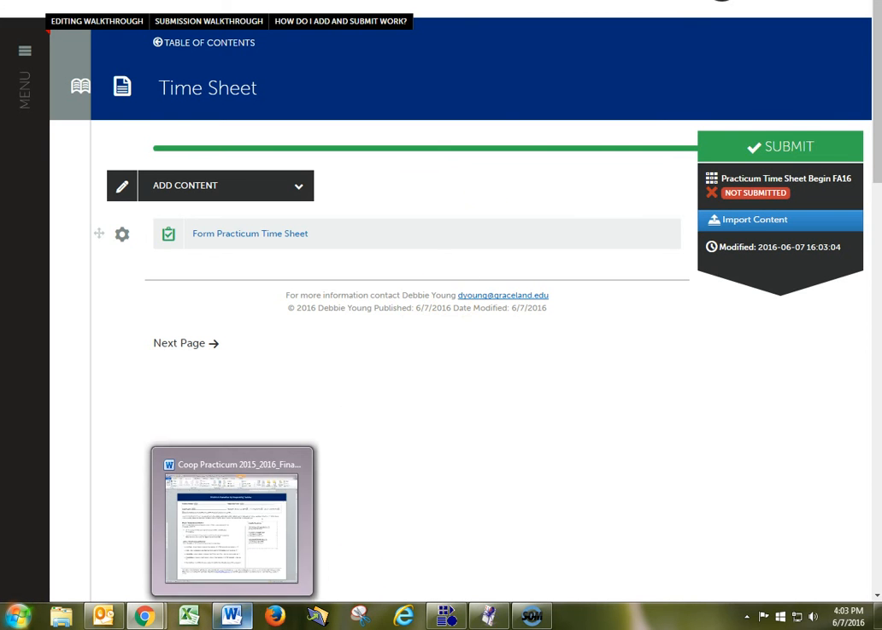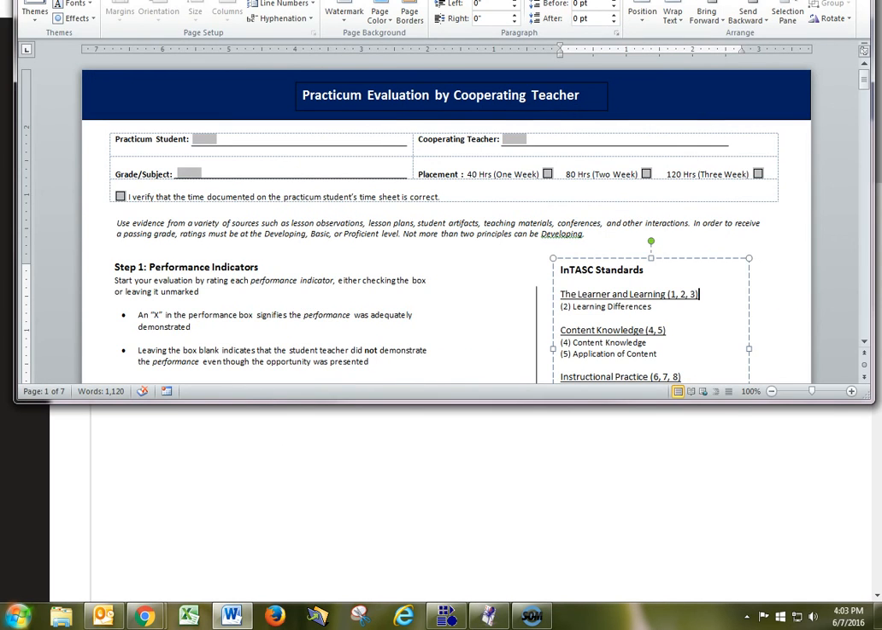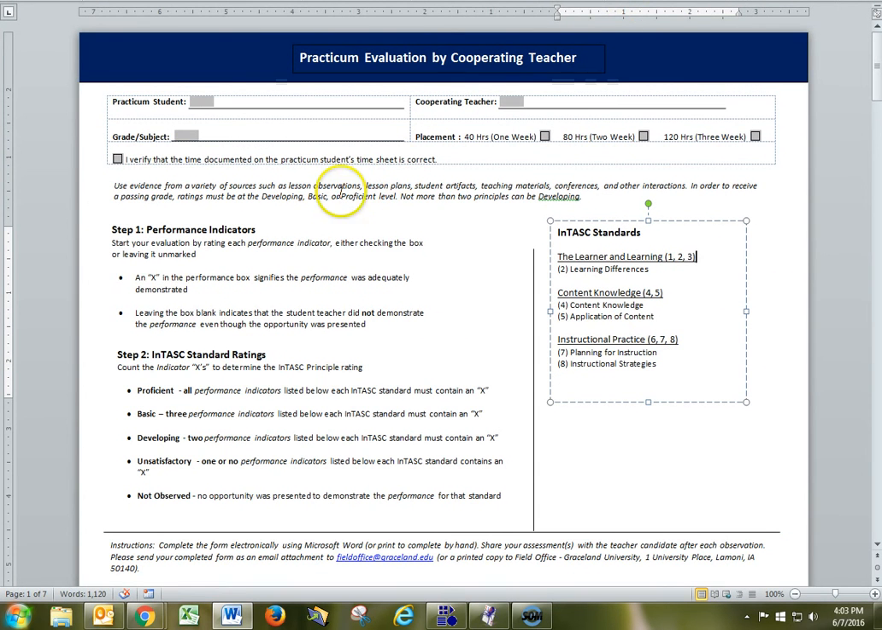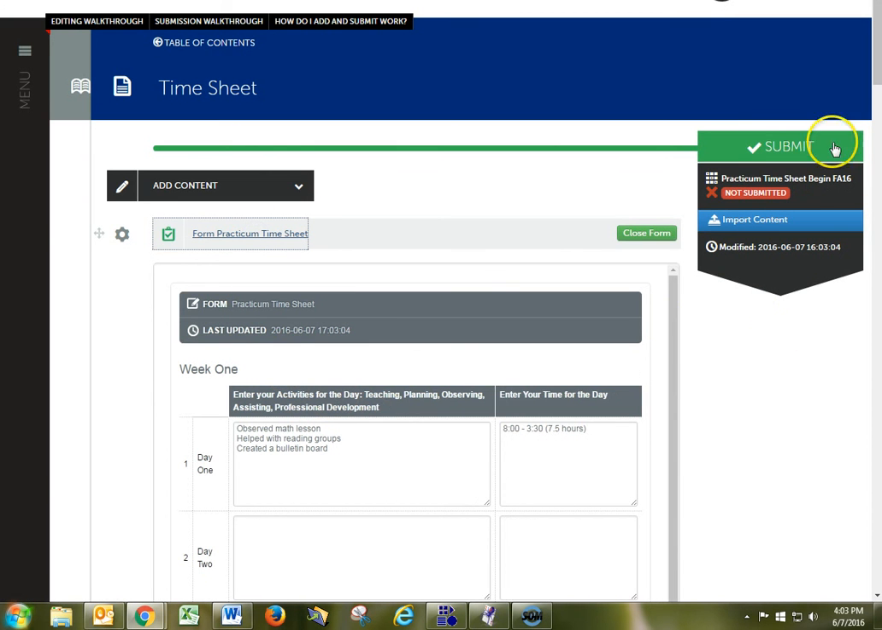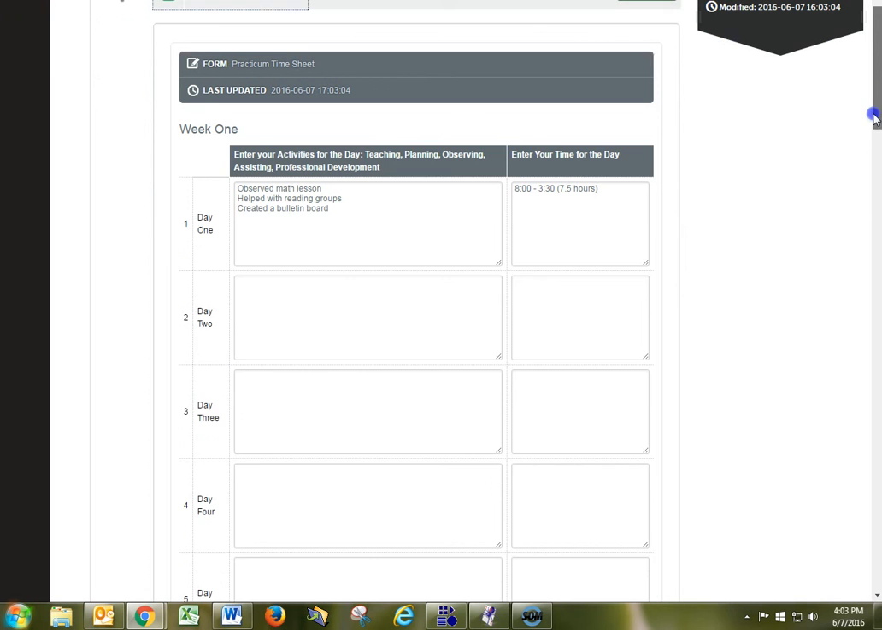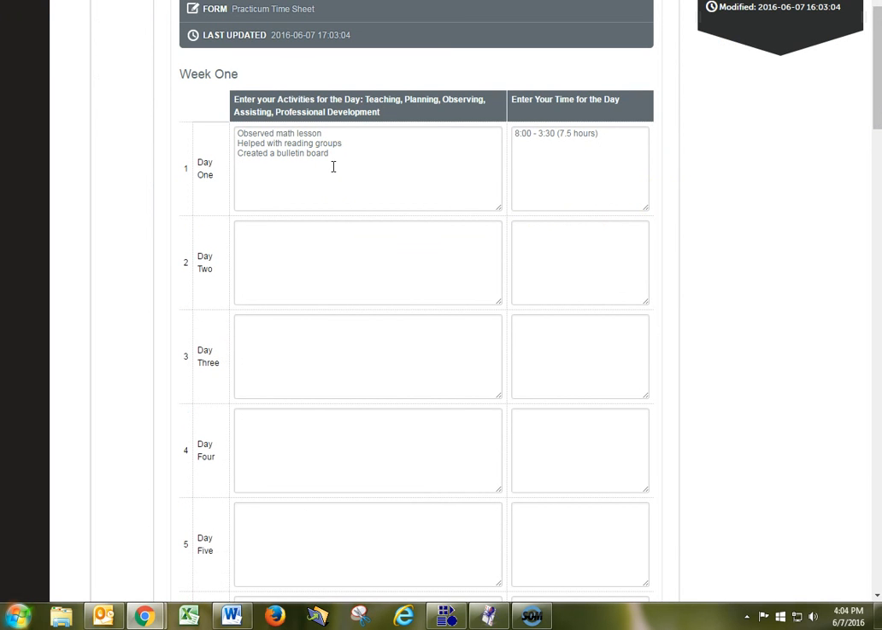Now let's look at the cooperating teacher's evaluation form. You can see here at the top, and this will be true for the student teaching evaluation form as well, there's a checkbox and it says, I verify that the time documented on the practicum student's timesheet is correct. This is on the in-task evaluation, and it will also be on the student teaching in-task evaluation. So you can pull up your timesheet on your iPad, on the cooperating teacher's computer, on a laptop, whatever you have available to you in the classroom.